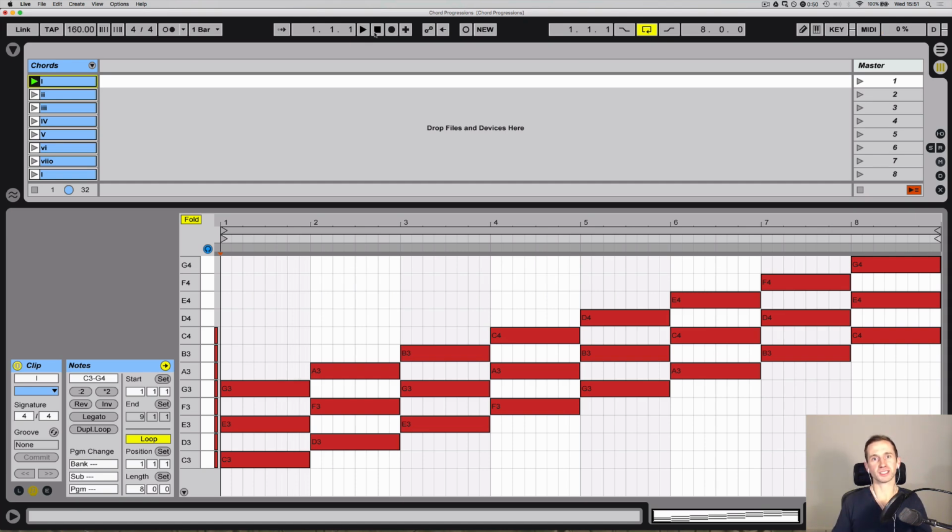I've made a cheat sheet. You can download it by clicking the link below in the description section, and it's just a PDF. Then you can see which chords work well with each other.